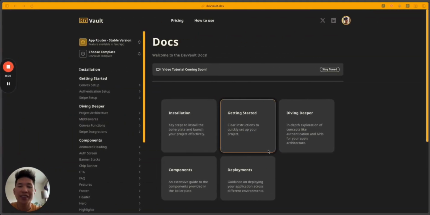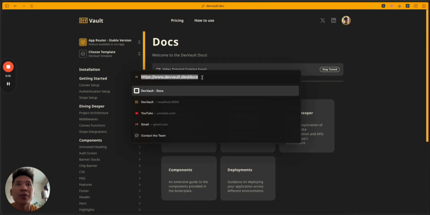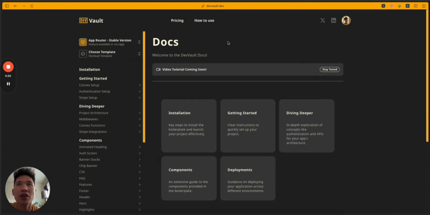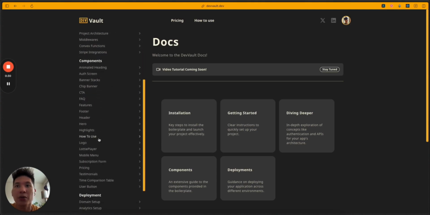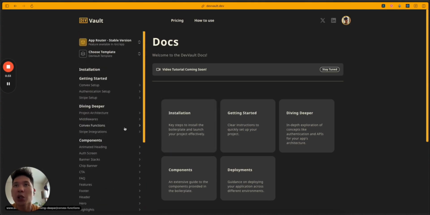Okay, so now we're done setting up our Convex database in our project. Next up, we're going to set up authentication in our project. To follow along, head over to this website and just add /docs. In here I've compiled all the documentation for you to follow along. There's installation, getting started, diving deeper, components, and deployment. You can look at this later, but for now, let's set up authentication.